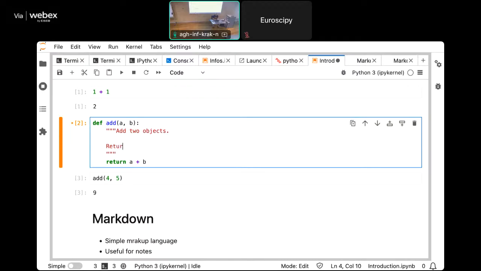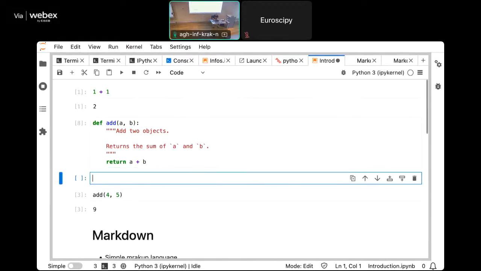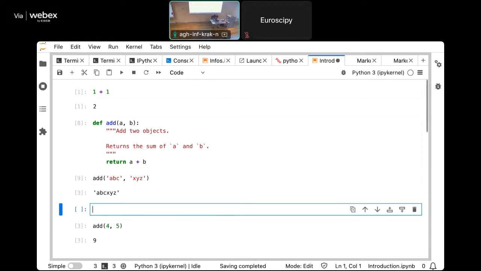returns the sum of A and B. You see now I use A and B. This sum is interesting in Python. So now if I use control enter, I can put it into a cell. It not only works for numbers, it also works for strings.